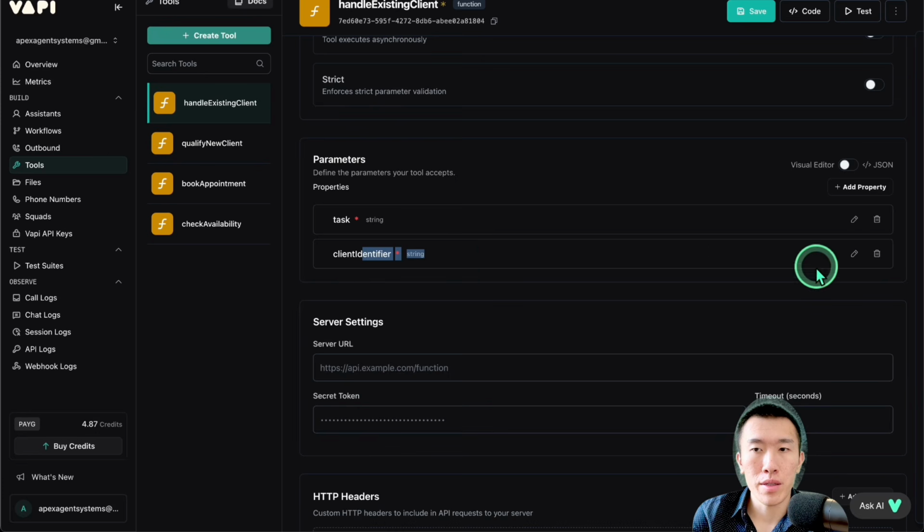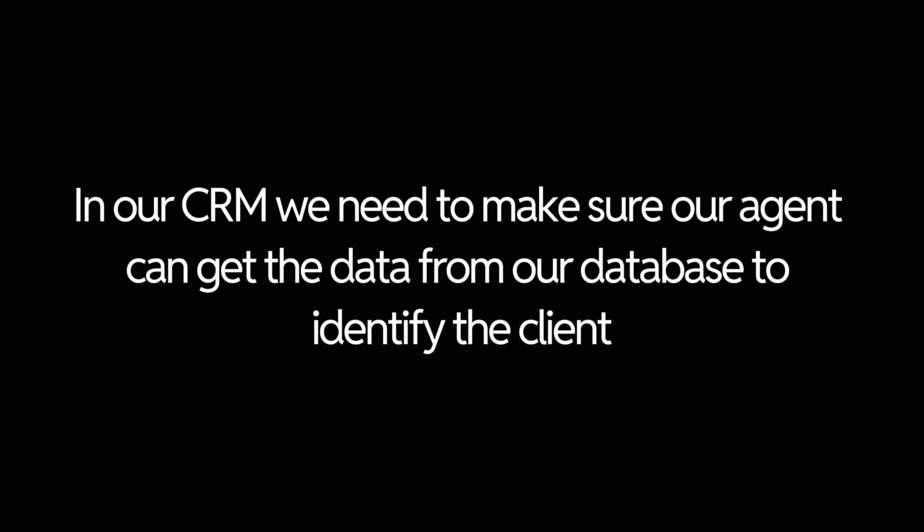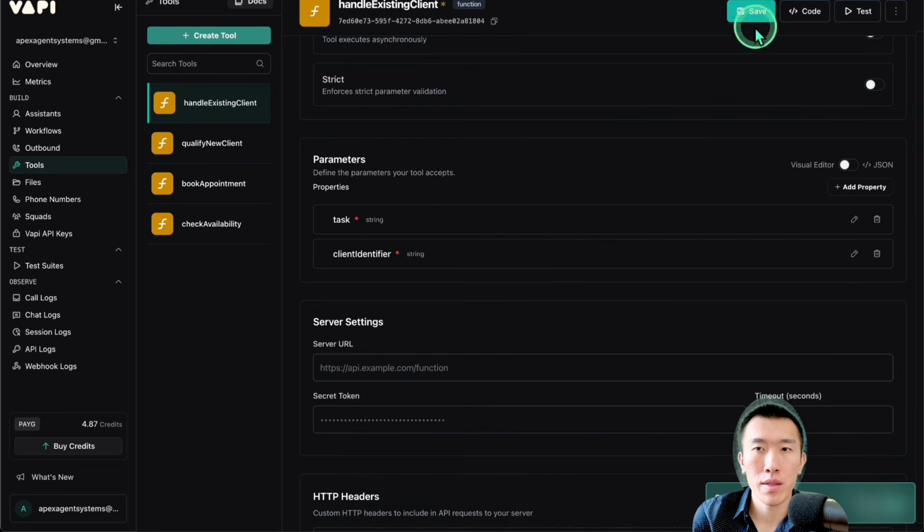Client identifier: the identifying information for the existing client. This could be their full name or their phone number. That sounds good. So what we'll have to do later is, in our CRM, make sure that our agent is able to get that information from our database to identify our client. So that looks perfect. Go ahead and hit save to finish that.